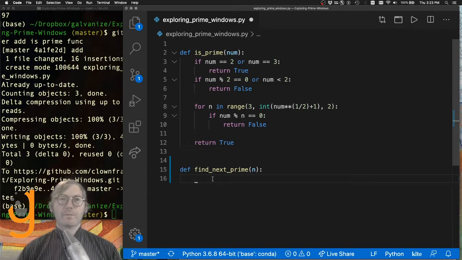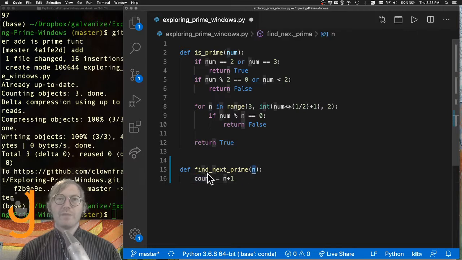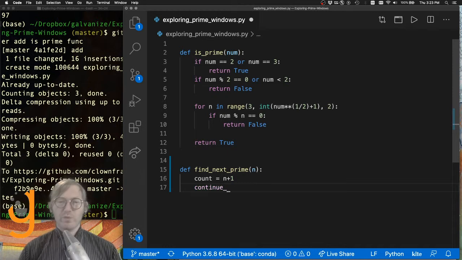So I'm going to do this with a while loop. If you know me in coding Python, I very rarely use while loops in Python, but I'm going to do it here. So I'm going to start with a count, say just this number plus 1, right? So the first thing we're checking is the next number from the argument that's passed in. And I'm going to just make a quick Boolean flag.